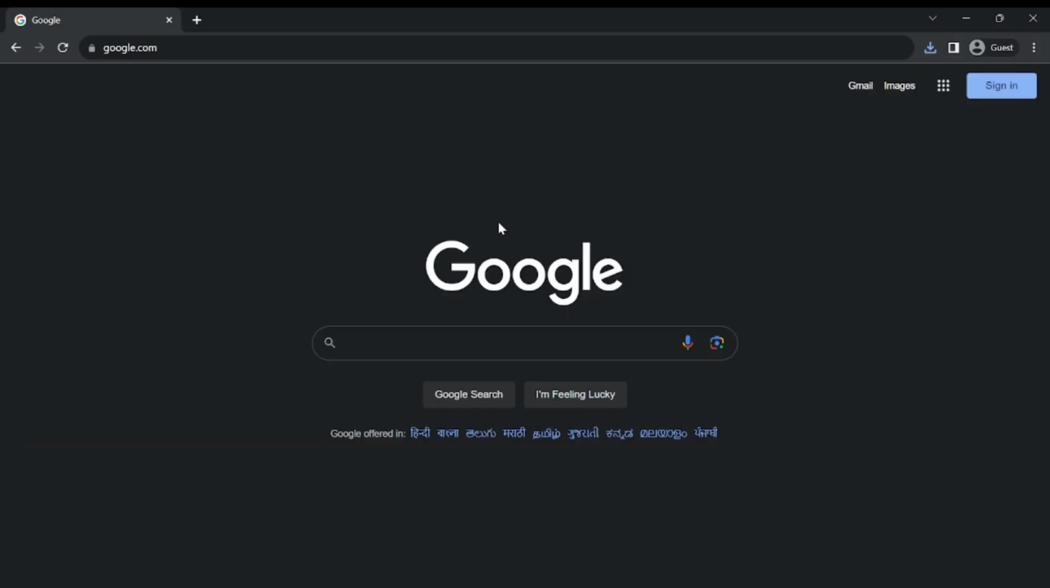We will learn how we can disable the download in the new Chrome taskbar. So what happens when we download any Excel file? It goes to the download icon here.